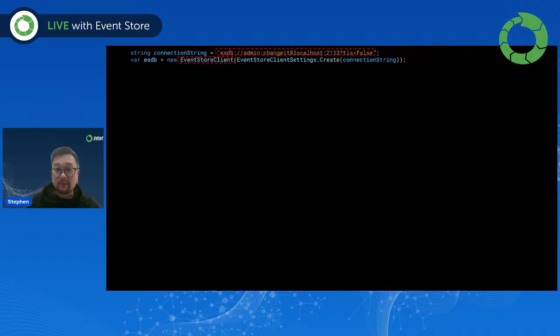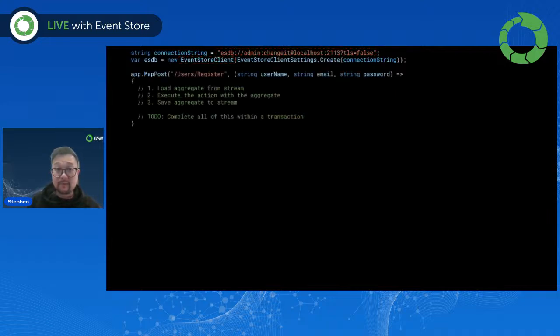But as I mentioned before, the aggregate is usually loaded from a piece of application logic, like a web request handler. So let's say you have an HTTP POST action at the user's register endpoint. The endpoint accepts a JSON body with the parameters username, email, and password. The handler will execute a few things. First, it will load the aggregate from the stream, then execute the action with the aggregate, and save the aggregate back to the stream. And finally, this has to be completed within a transaction.